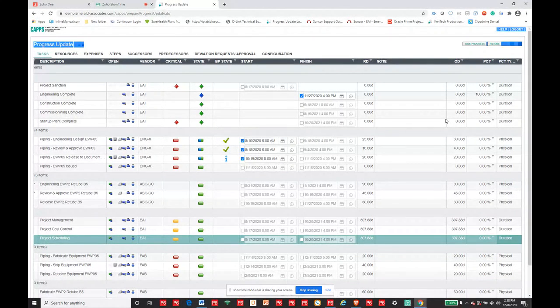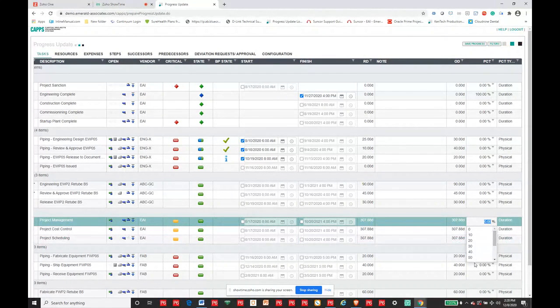But if I'm looking to update a duration percent complete, I've updated a milestone, but let's update a couple of other elements as well. So we've got some duration percent complete here. Now I can show that as started. I can put percent complete off of a list or type it in.